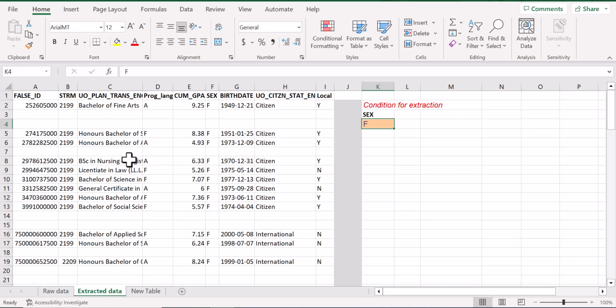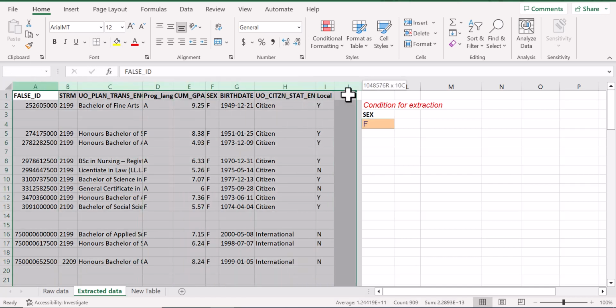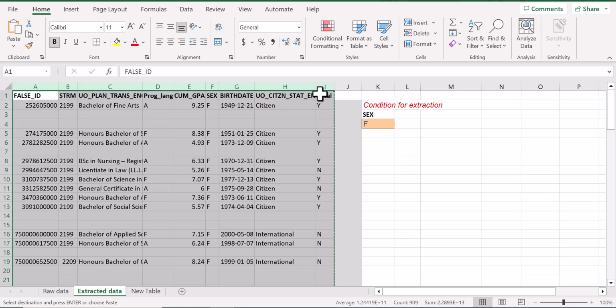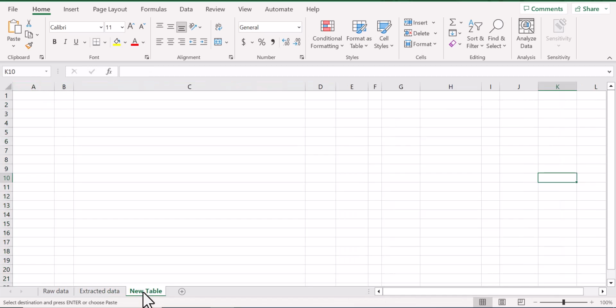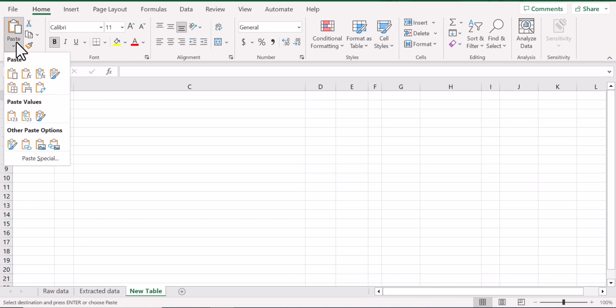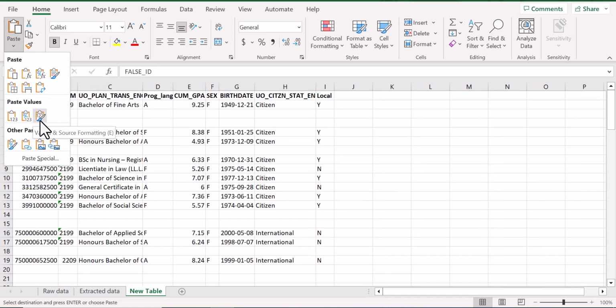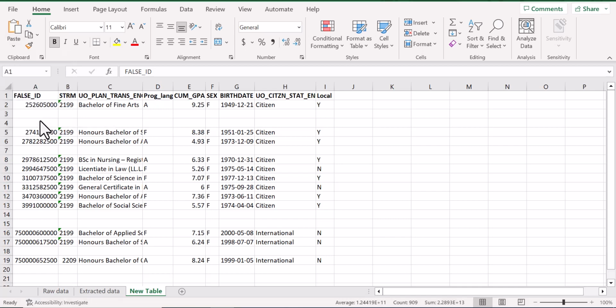So one last step remains for us to have a convenient workable data range. I'm going to select all the content in columns A to I by click dragging on the letters, and I'm going to copy this with Control-C. And now I'm going to go to the final blank sheet that I named New Table. I'm going to click on cell A1, and I'm going to paste, but in a special way. I don't want to paste the formulas that I just used for the extraction. I just want the values that I extracted. So I'm going to select Paste, Values, and the source formatting just to keep it pretty.